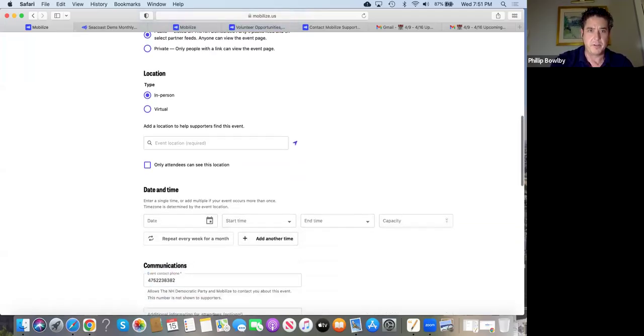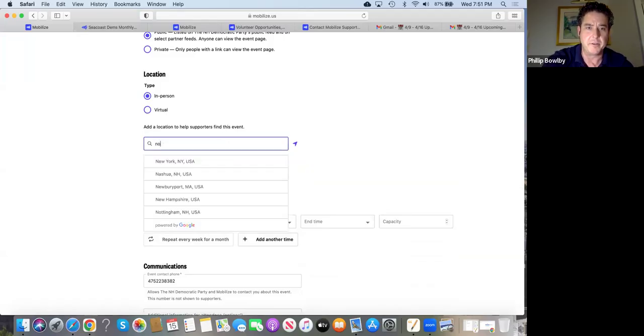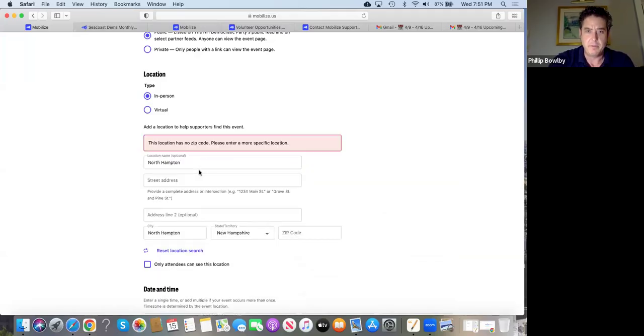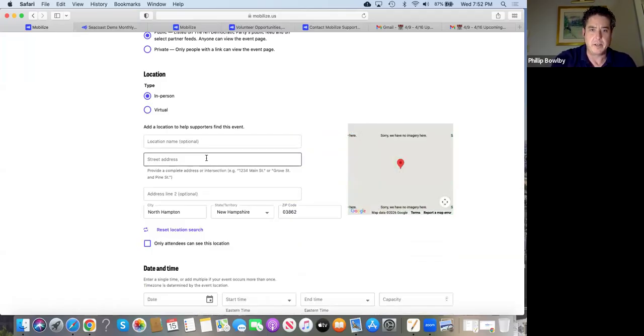Location, you can go either in person or virtual, and then follow the prompts as directed. If you are having an in-person event, you have several options depending on how restrictive you would like to be. We are going to set up in Northampton. And you can either choose to provide all of the details here to be viewed by anyone looking at events on the site. Fill out accordingly. Or if you would like to confine venue details only to those who sign up, click this box here, and only those who register will receive venue details in their confirmation email.